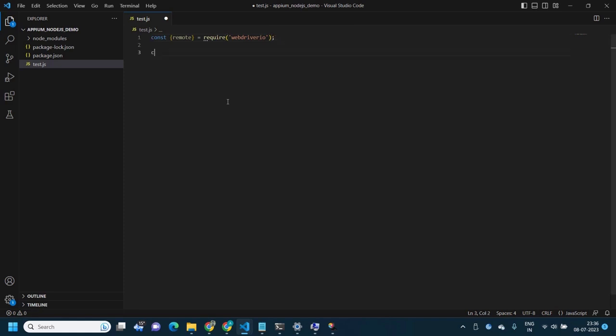Okay, next is the capabilities, and we have to write like this. I'll already show you guys that. You have to give the platform name, it is Android. You have to provide it like this. Okay, the automation name I have to provide. So I'm doing this very quickly. If you guys want to practice, just pause the video and you can do that.